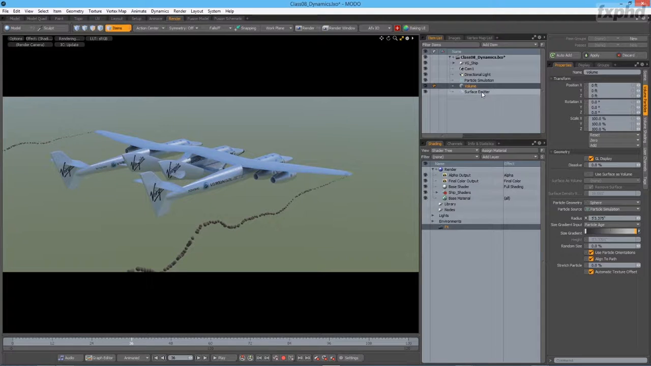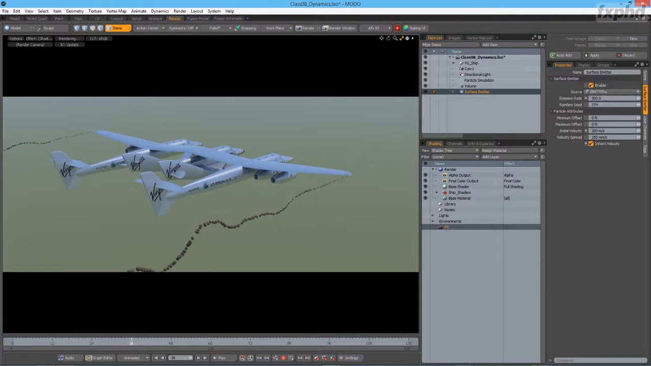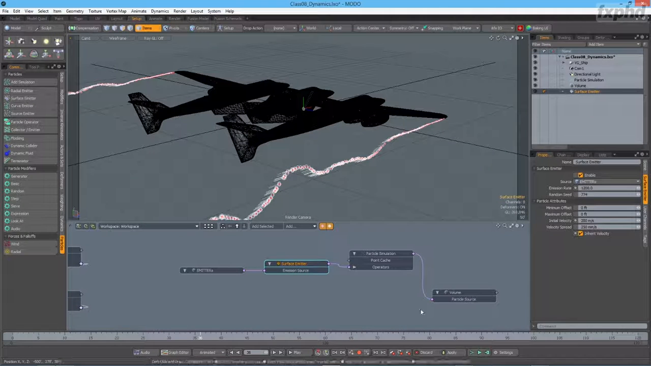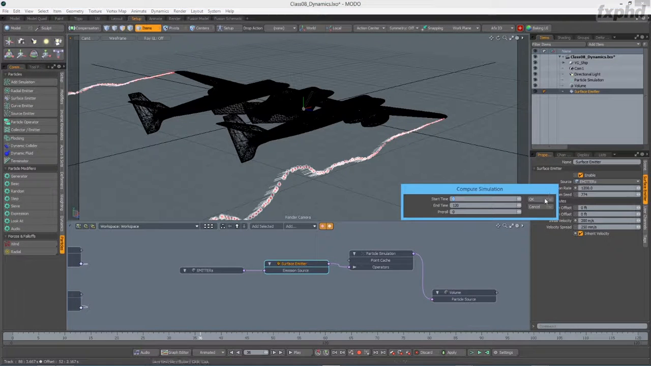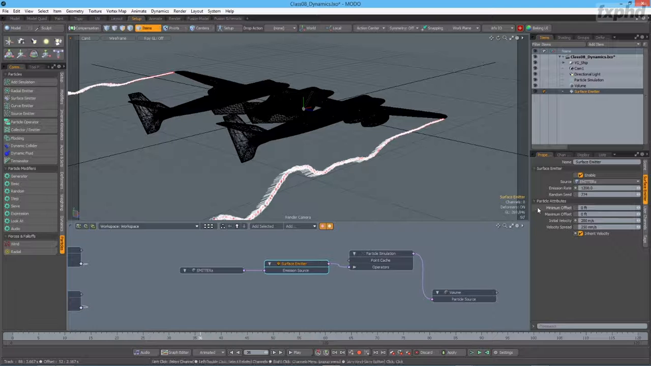And one thing I want to do is come back to my surface emitter and change the emission rate from 500 to, let's say, 900. And maybe 1200. Obviously, to see this, we need to recache this simulation. So I'm just going to come back to setup and recache this. And there you go.